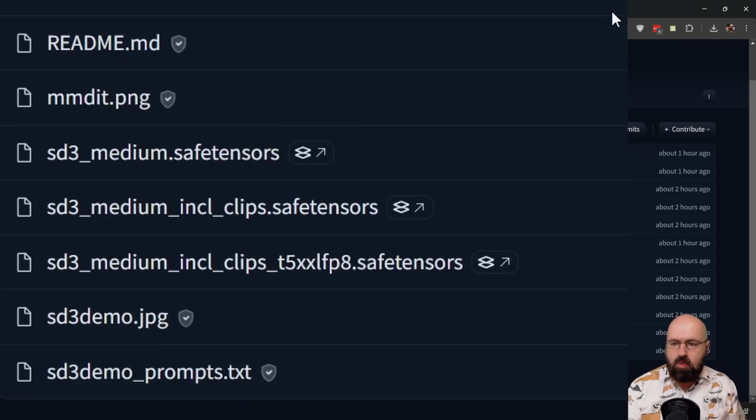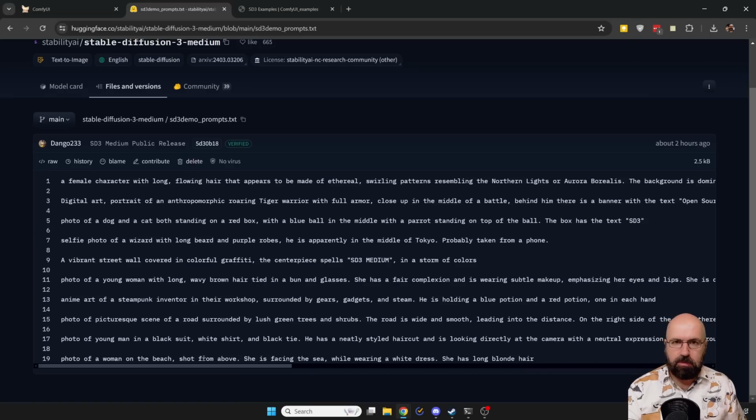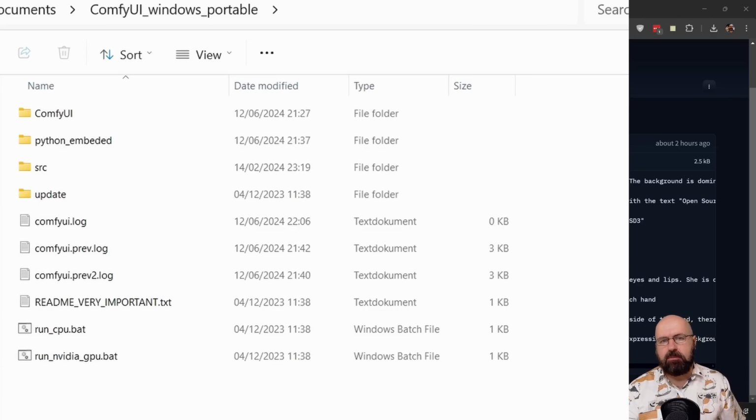And also below the models, you will find an SD3 demo prompts TXT. If you're interested in that, you can click. This is going to open up this text where you have multiple different prompts that you can try out to test the model on your computer. Now let's talk about how to set everything up.